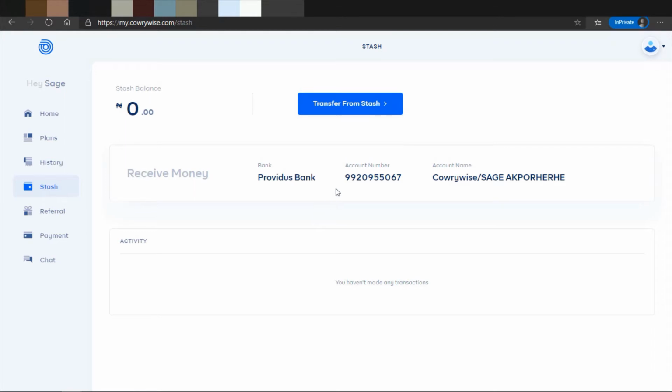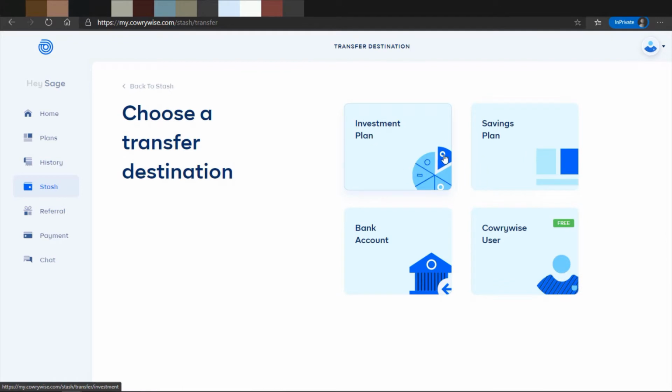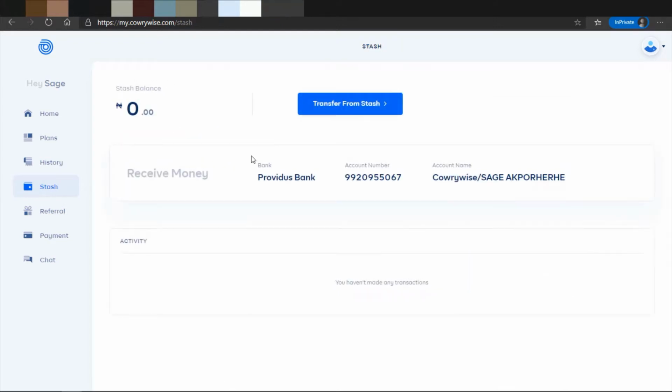If I want to transfer out of my Stash, I just click on transfer from Stash. When you're transferring from Stash, it will ask you, do you want to transfer it to an investment plan? So if you currently have an investment with Cowrywise, it will ask you if you want to transfer it there, or if you want to transfer it into your savings plan, something that you're currently saving on Cowrywise, or do you want to transfer it to a bank account, or to another Cowrywise user? But presently I do not have a balance in this Stash account, so I'm just going to go back, and then I'm going to quickly transfer money into this account so that you will see what I am talking about.